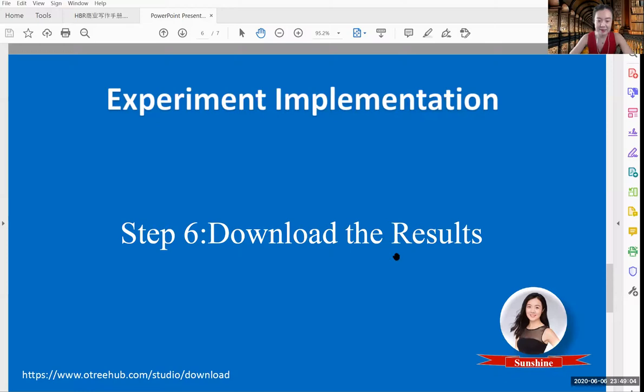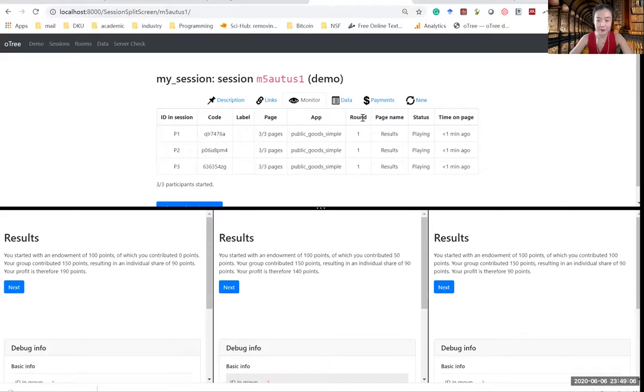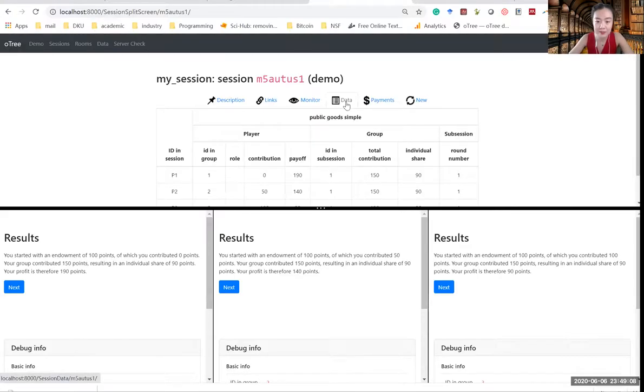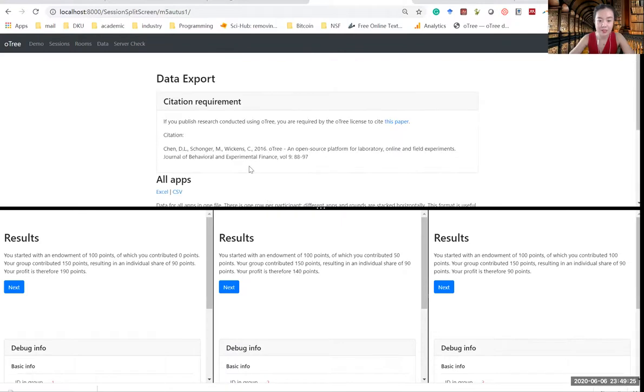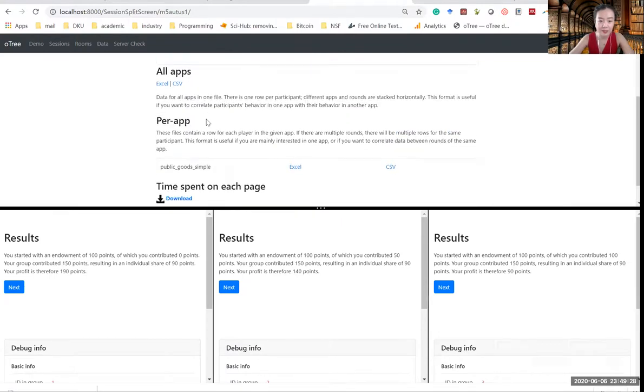For step six, you can download the data. So you go to data, and you can see that exactly for the first player, it shows 0, second 50, and third 100. So here you can see you can download data in Excel or a CSV format. Here. So you click here, and you click download.